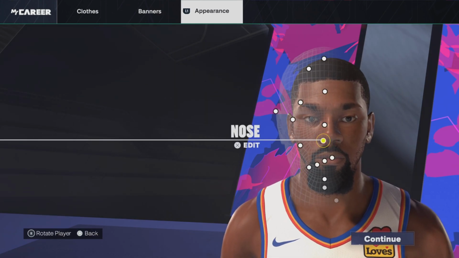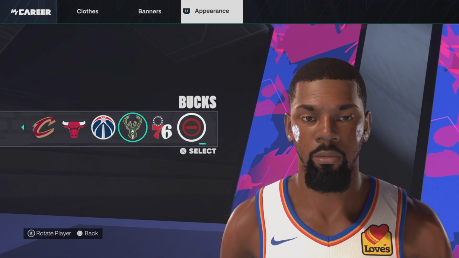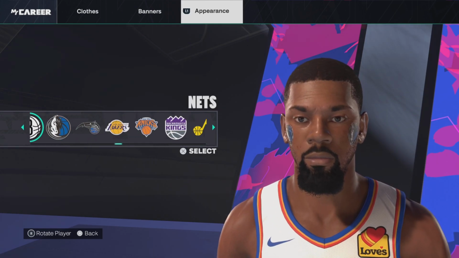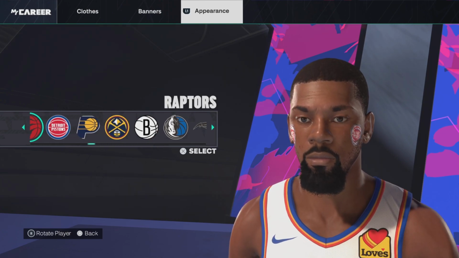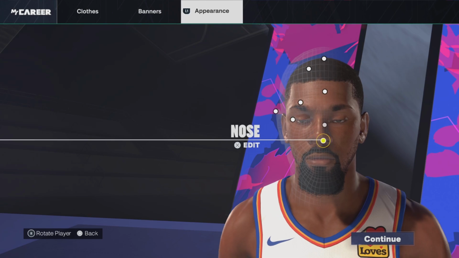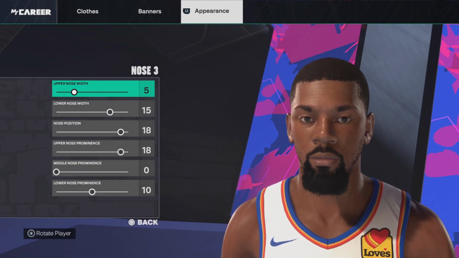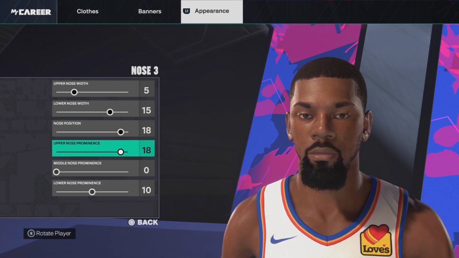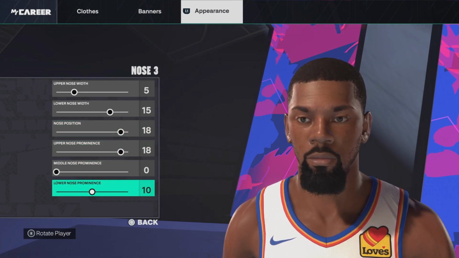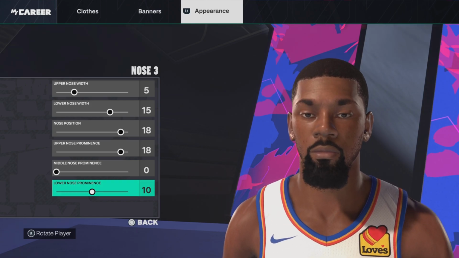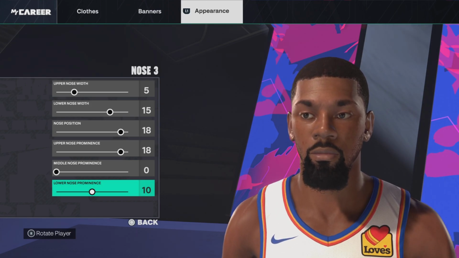Next up, we got the face paint. Of course, I say no face paint needed, but if you do want to put on a face paint, put on one of the teams you played for, either the Brooklyn Nets, the Phoenix Suns, or OKC. Any of these will work. For the nose, we're going to nose number 3, upper nose width 5, lower nose width 15, nose position 18, upper nose prominence 18, middle nose prominence 0, and lower nose prominence 10. There's a lot to copy down here, so I will give you guys a couple of seconds to copy this.